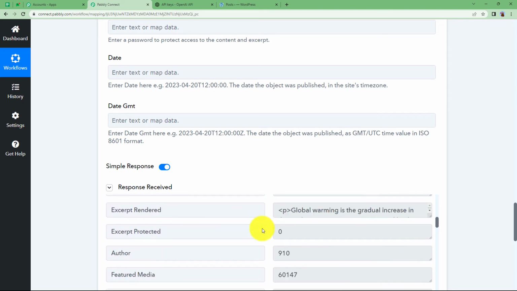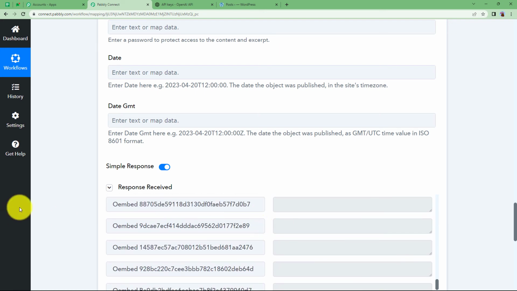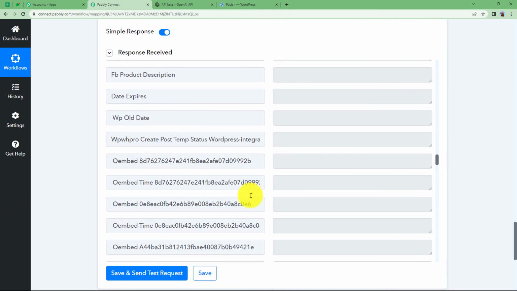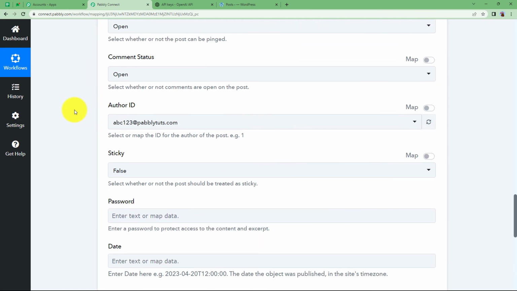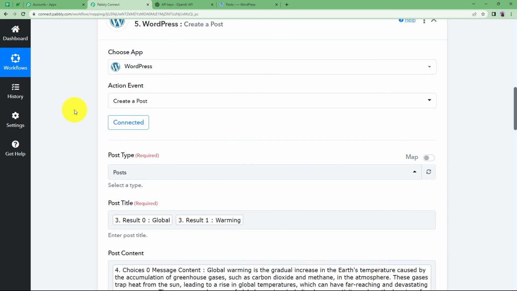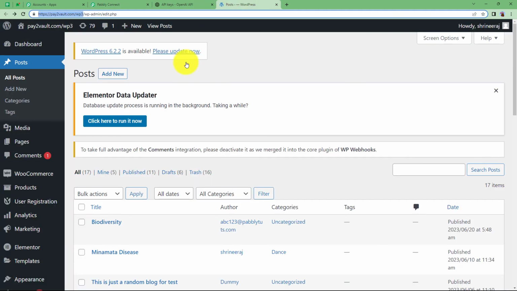You can scroll down and see if you have any error. If there is any error, you can correct it then and there. But if there is no error, it means our workflow is perfectly fine. I'll close this window and also the WordPress window over here. And now we will go and check our WordPress to see whether we have created a post or not. This is my WordPress and I will just refresh this.